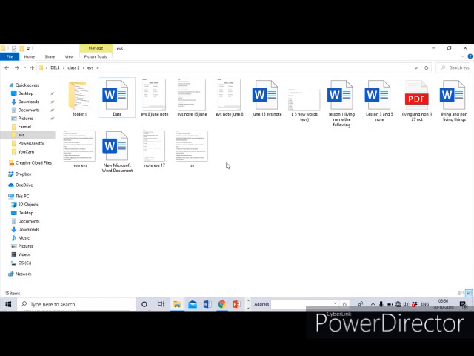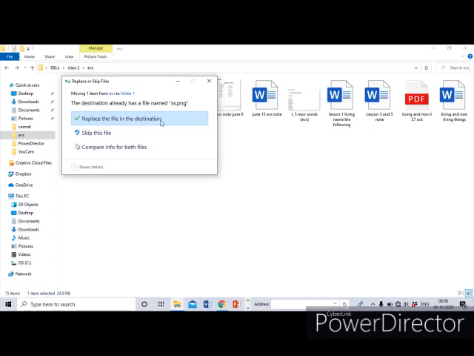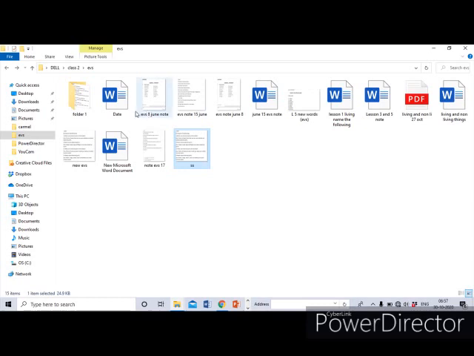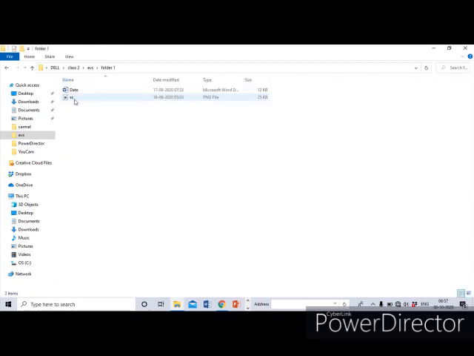See, without using cut and paste, we can directly move a file to this folder by dragging. Select the file, drag and keep it over the folder. Okay, it is already present. So another file, just click and drag. See, now this file is here. So we can click and drag the file over the folder to copy it to that folder.